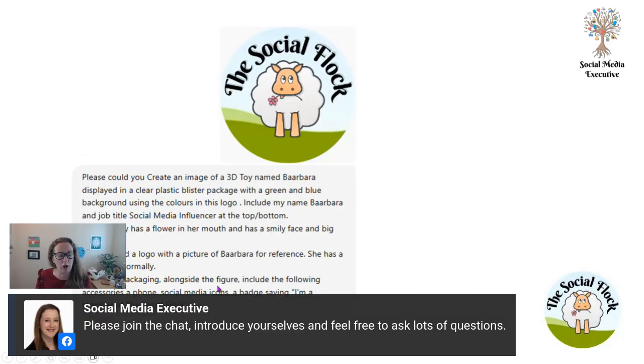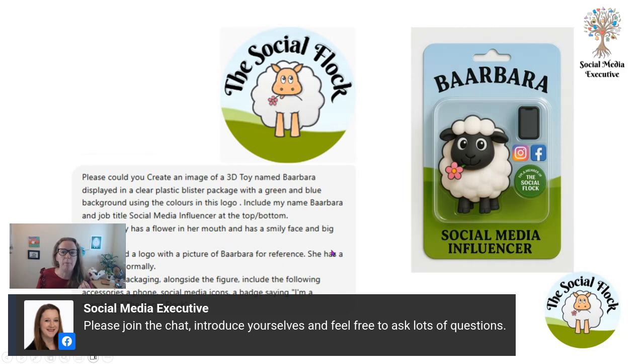Inside the packaging, alongside the figure, include the following accessories: phone, social media icons, a badge saying I'm a member of the Social Flock. So again, I've put loads of information into this, and the more information you put in, the better results you get. So this is much more accurate. Okay, so be really descriptive in your descriptions with these.